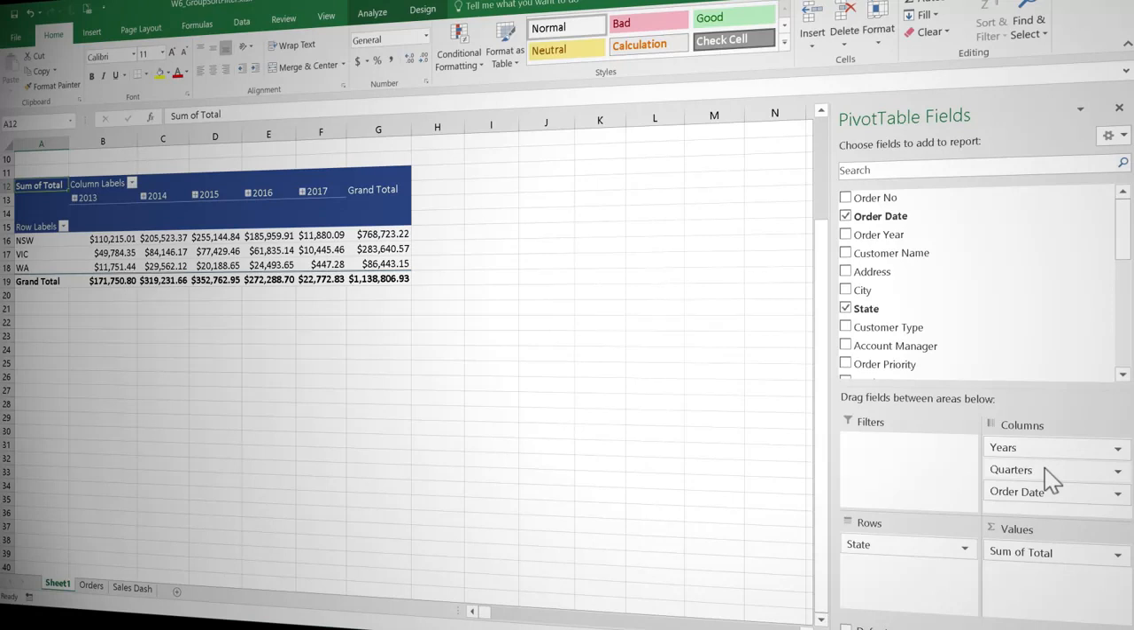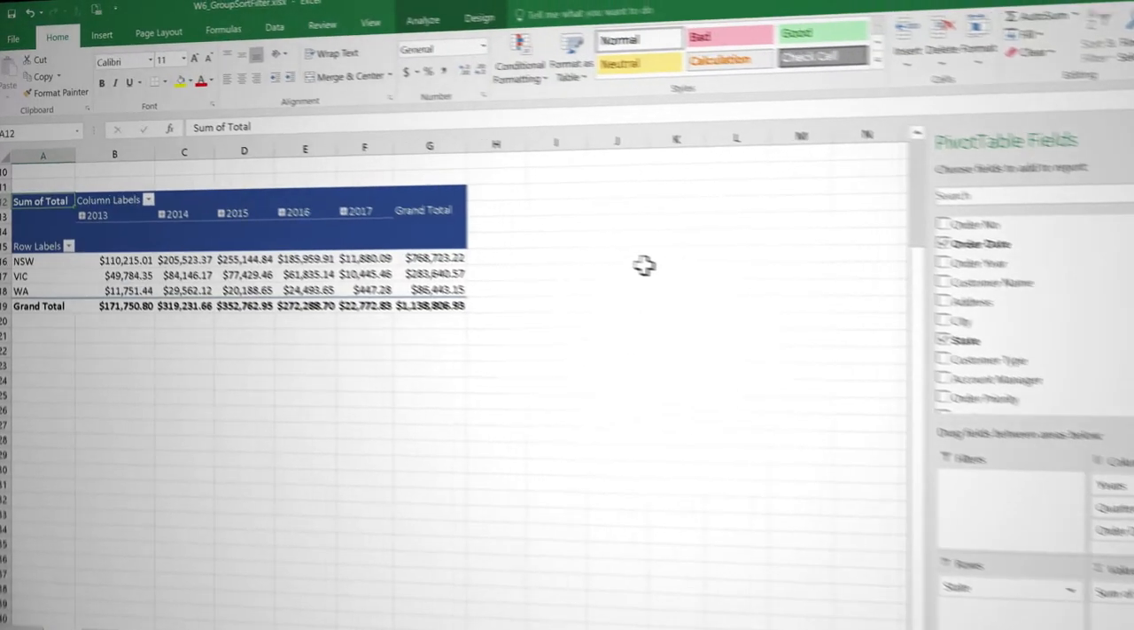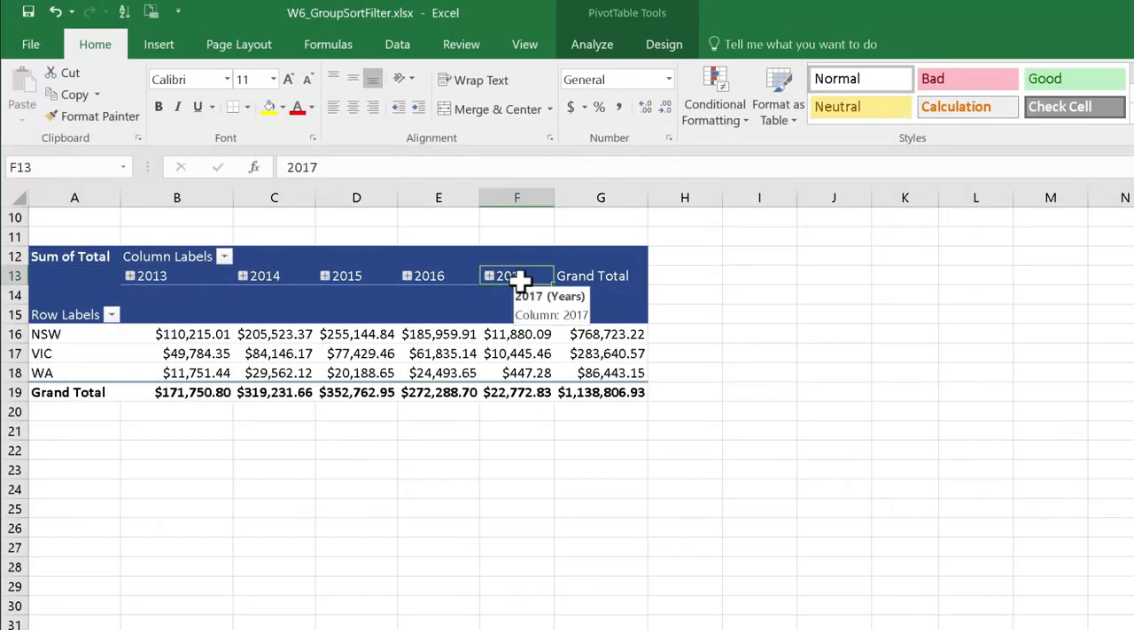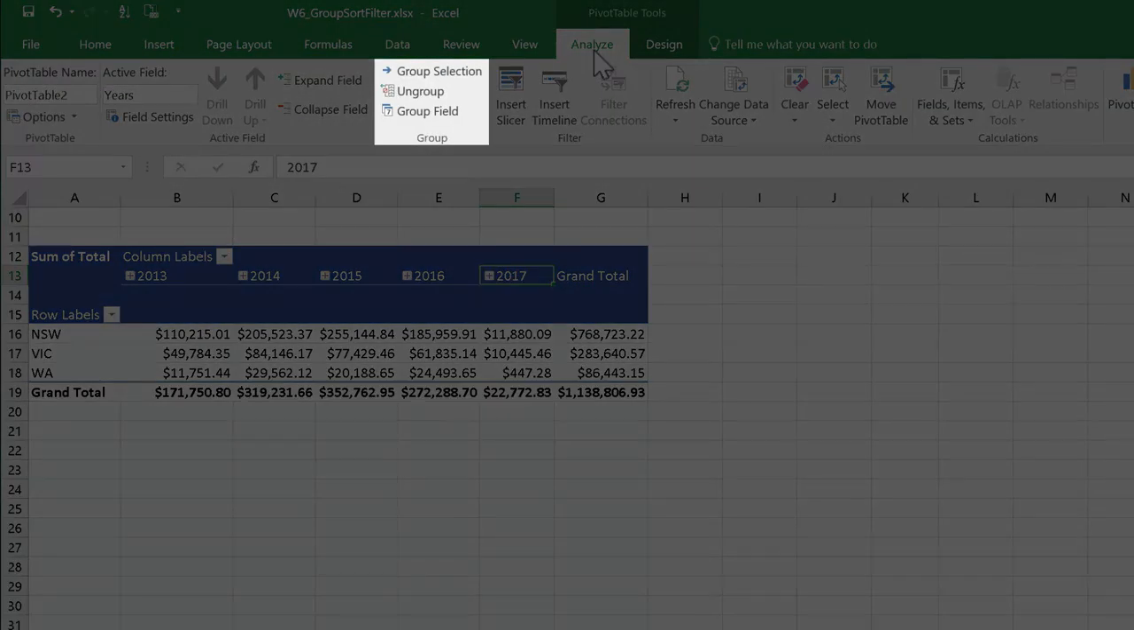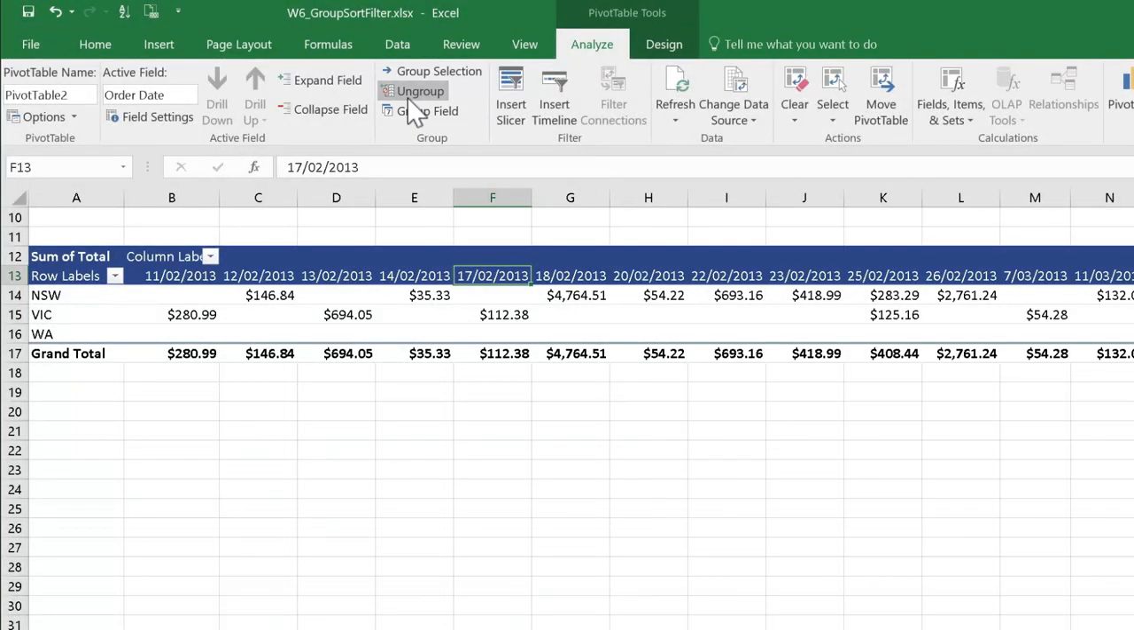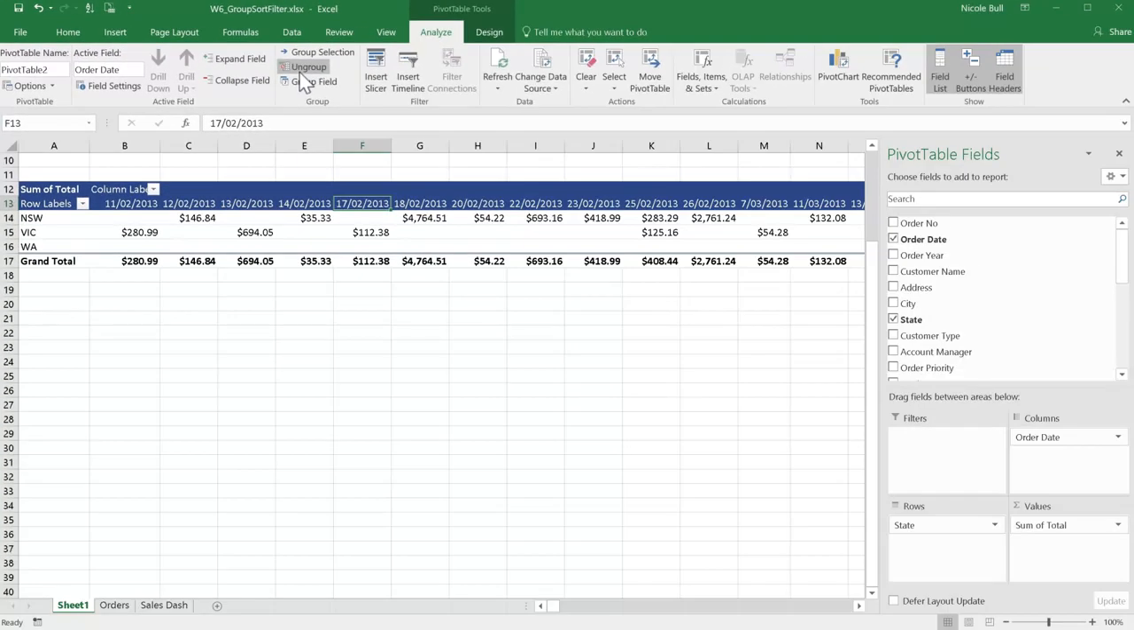Now, if you have a slightly older version, this might not have occurred, and it's possible that you don't actually want this grouping. So the first thing we'll look at is how we can ungroup the data. So I'm going to click onto one of the year fields in my pivot, come up to my Analyze tab, and in the Group section, you'll see Ungroup. I'm going to click on that, and now I'm seeing each individual date from my original data set.